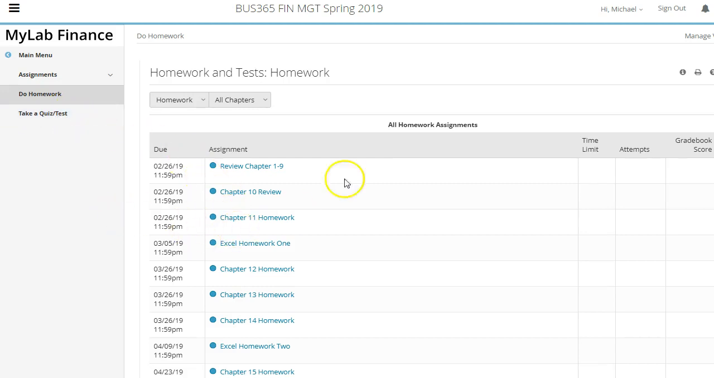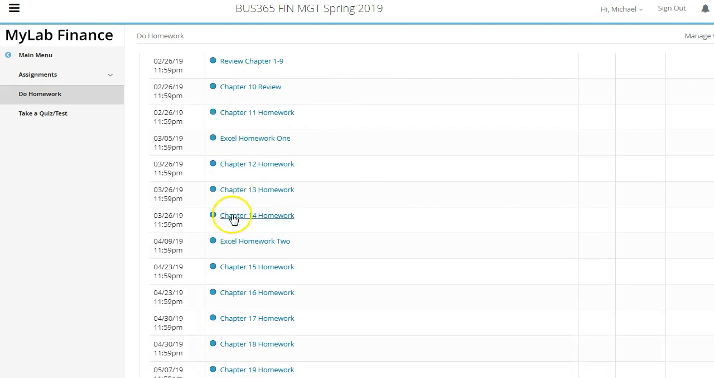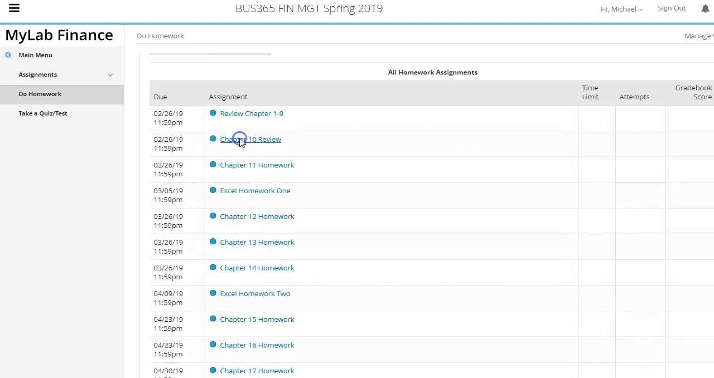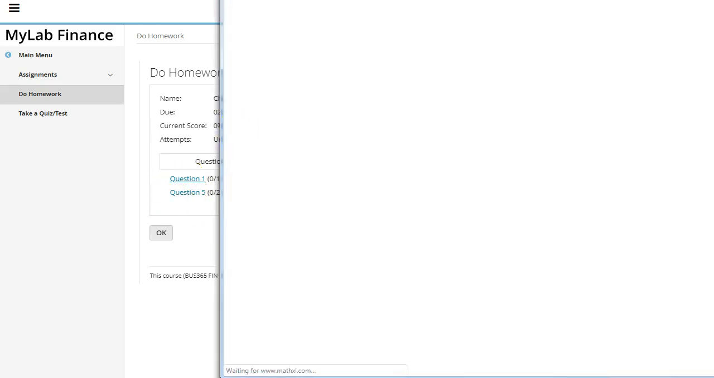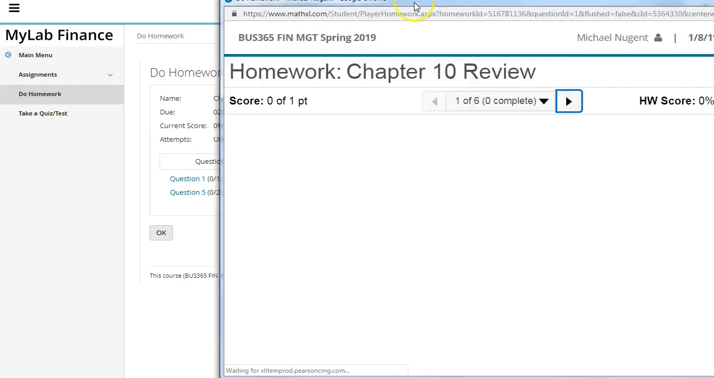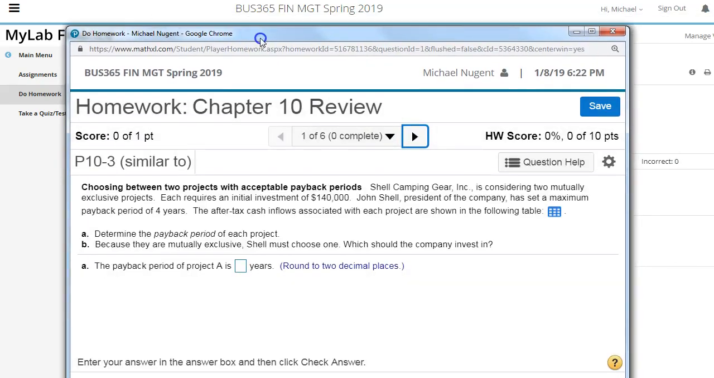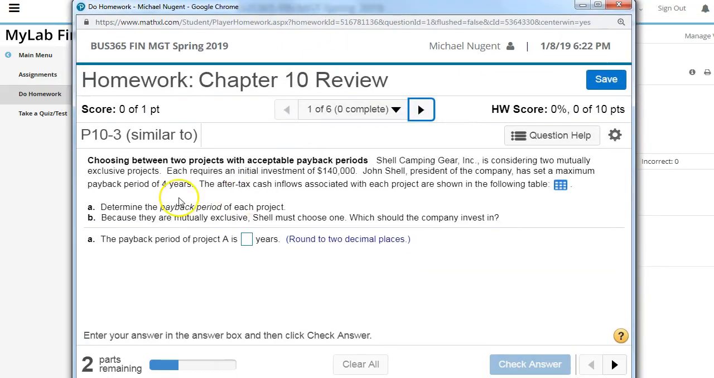When you go to complete a homework, you see all the homeworks in here. You just click on the homework, and then you'll see that right here we have 6 questions for chapter 10. You click on the question. Okay, so this would be the first question, and you read over the question, and you're expected to put an answer into this box. And it tells you how many places to round the problem, round to 2 decimal places.